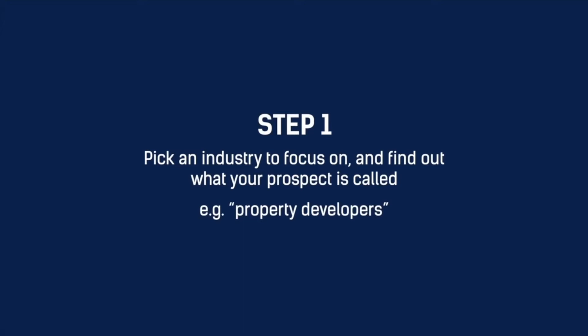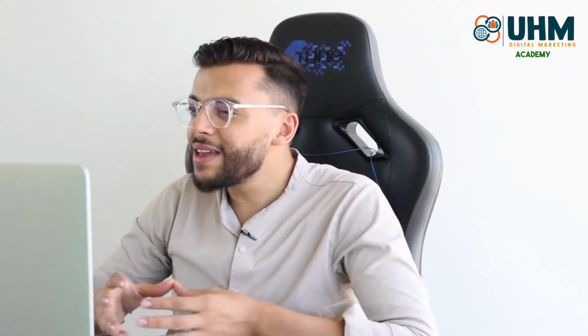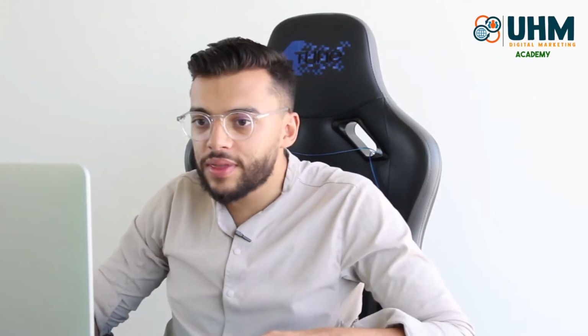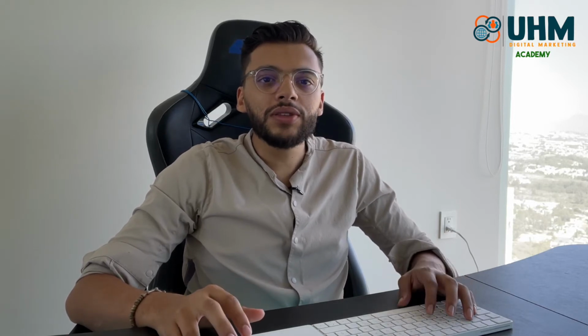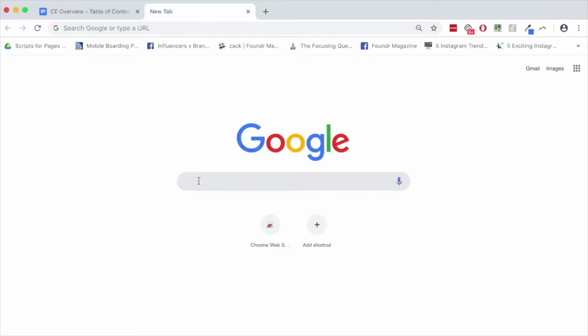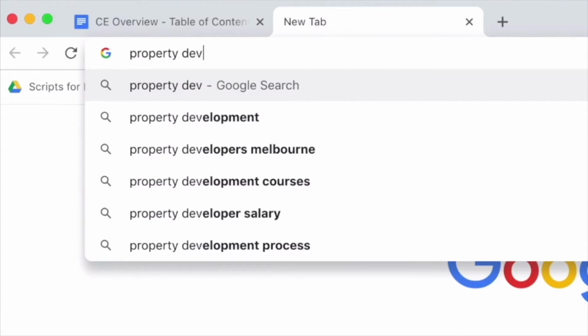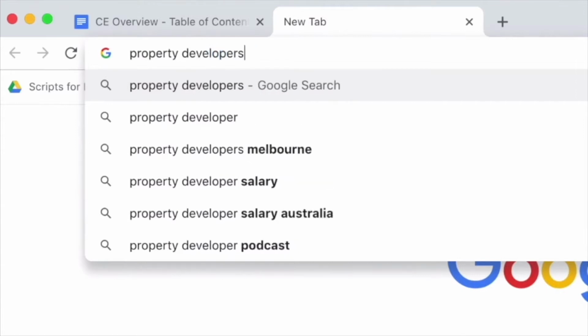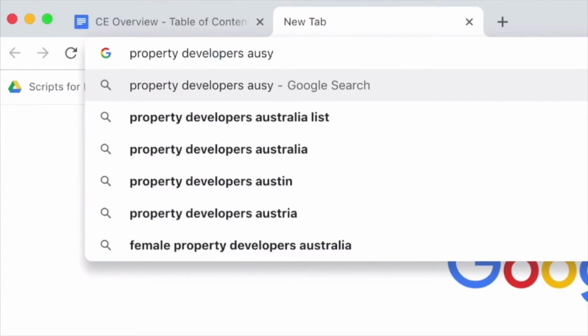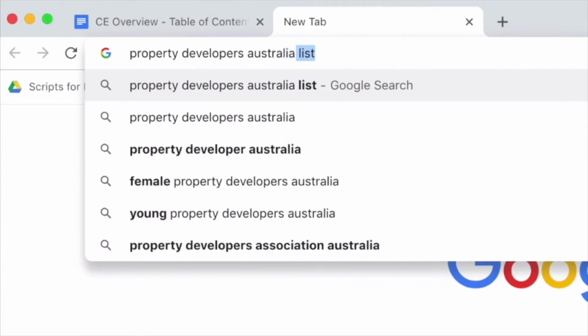So basically, what you want to do is think about the actual client that you're offering. So this one is property developers. You'll want to jump onto Google and type in property developers, then property developers Australia, and then the word list, or whatever country or city you're in. It doesn't really matter.